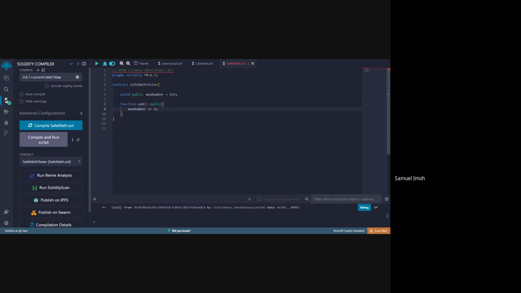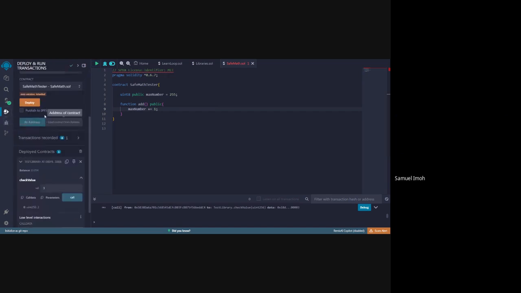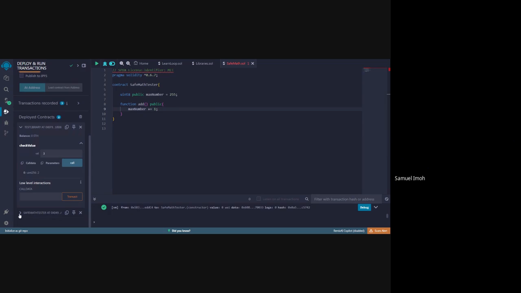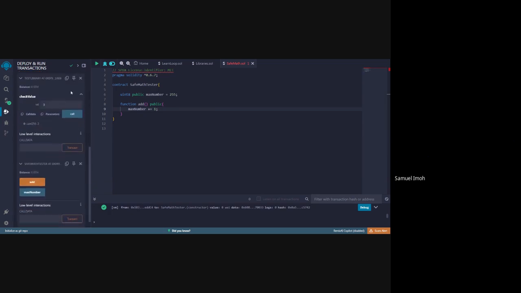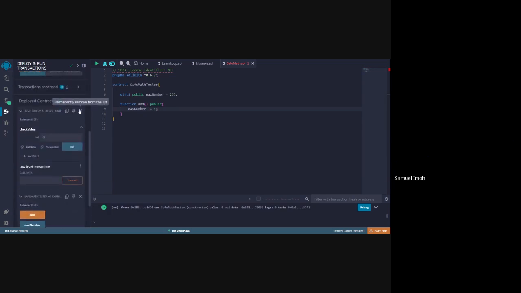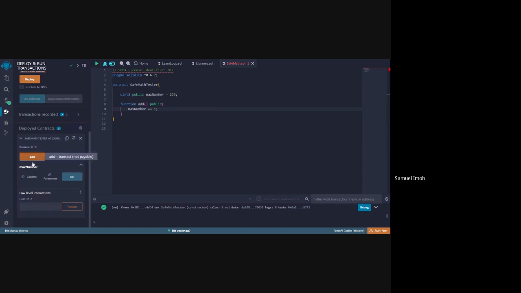All right, so if we compile this and then deploy, let me delete this old contract. You see that maxNumber is 255. If I add 1 to it, you see maxNumber becomes 0. You get?